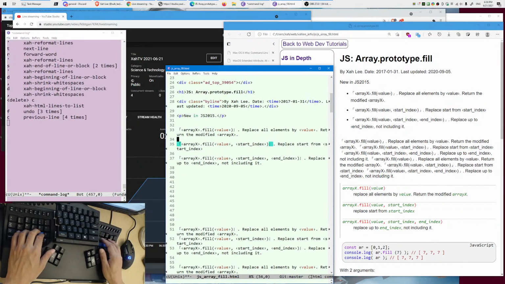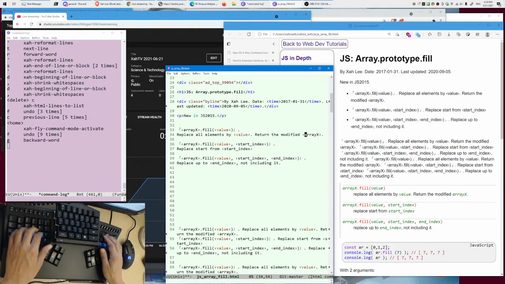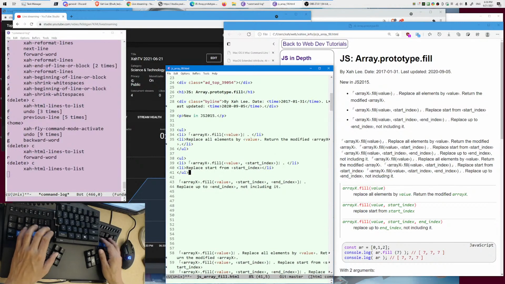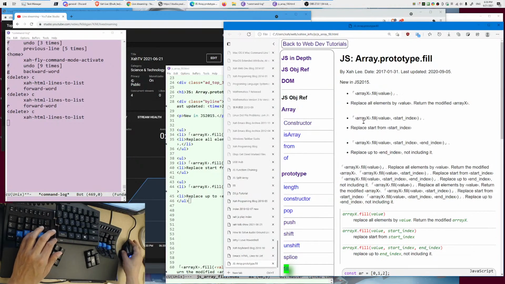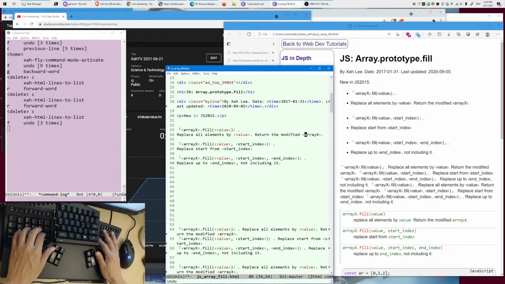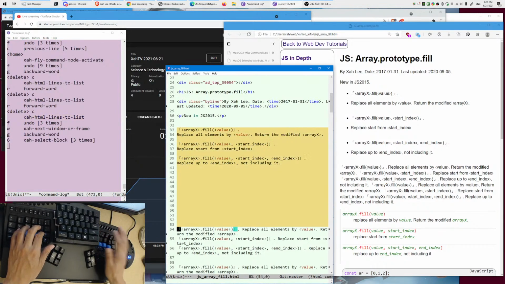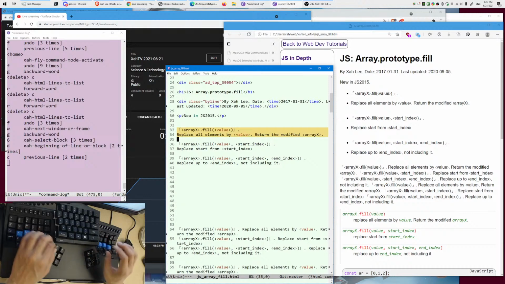Because otherwise, if I call the toList command, that doesn't work. Instead you're going to have 3 lists. That's not what I want. So I want to modify the command HTML lines to list so that when there is a selection, it will consider each text block, like this, as one single list item.